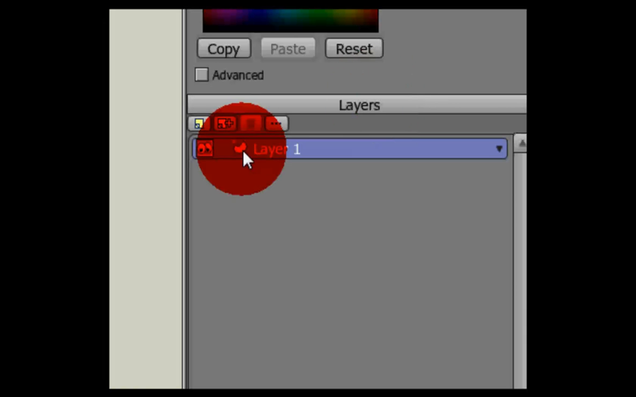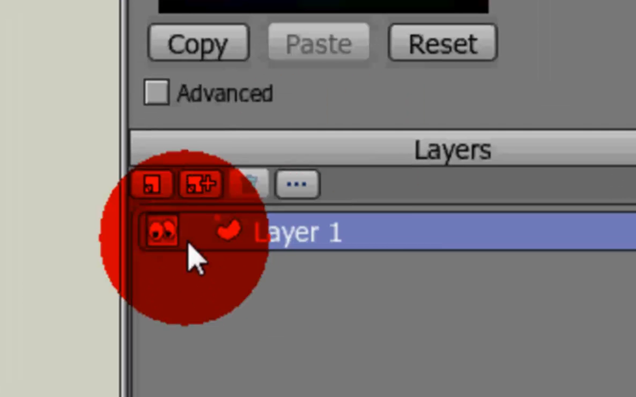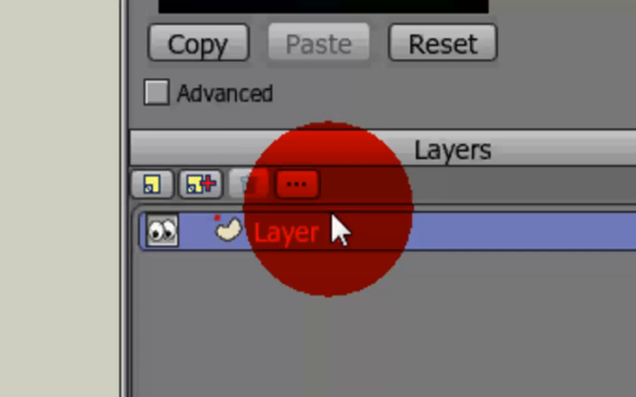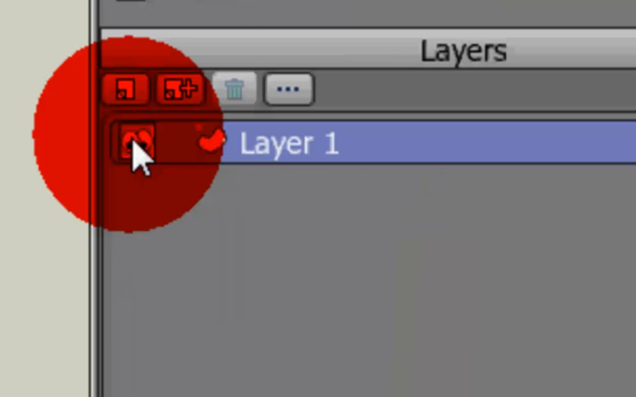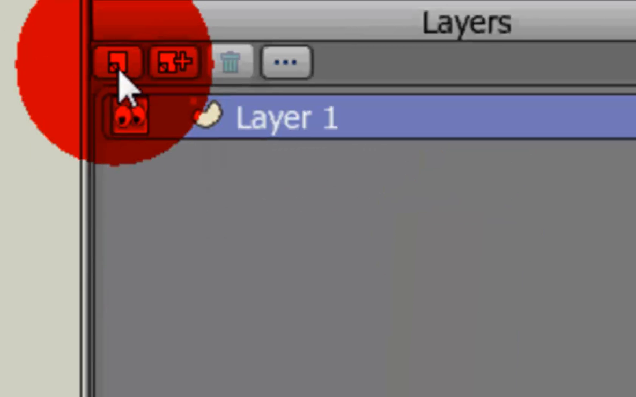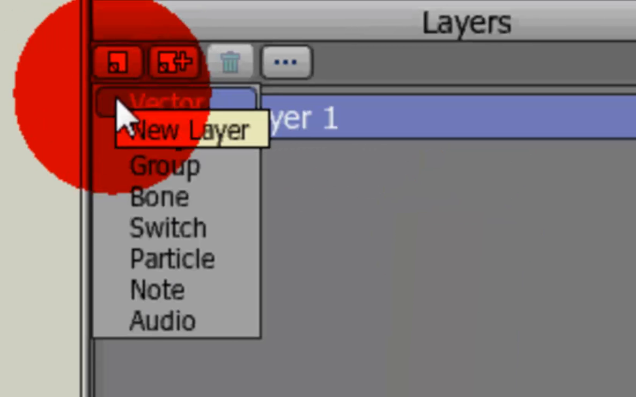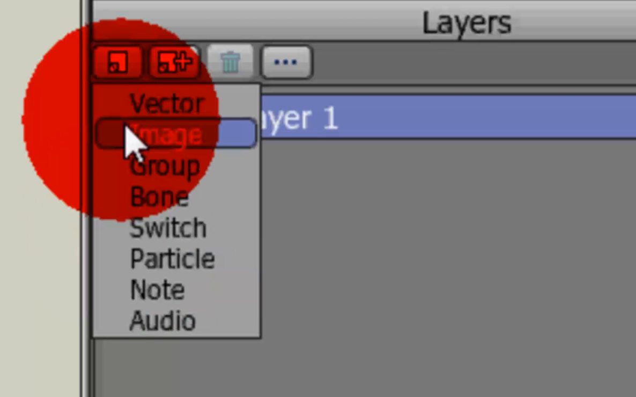Now, each layer is going to have a particular picture that represents the type of layer that it is. So this little bean looking thing represents a vector layer. If we want to add a layer to our file, we would just click this thing that looks like a post-it note, and it will let us select any of the layers that are in here.